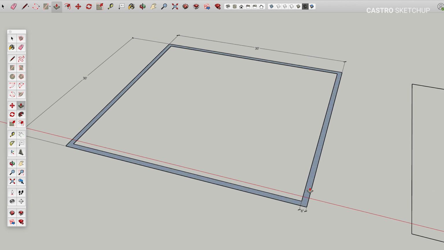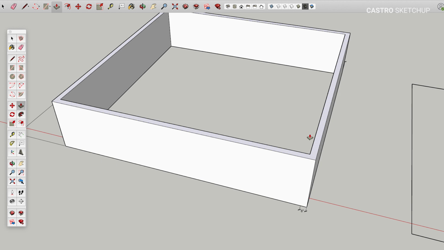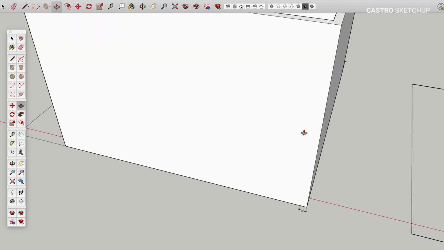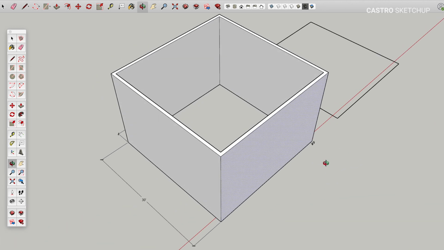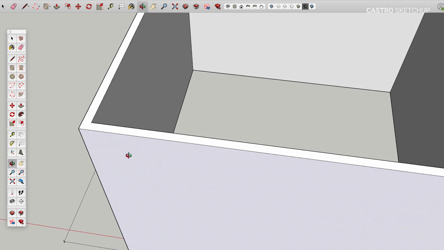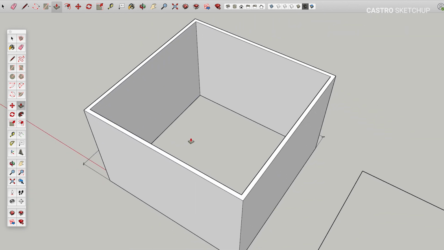And now when I push and pull, I'm pushing and pulling this 8-inch wall. And I'm going to say, hey, make this 20 feet high. So now I have a 30 by 30 space with 8-inch walls that we specified and created out of a surface offset with the offset command.